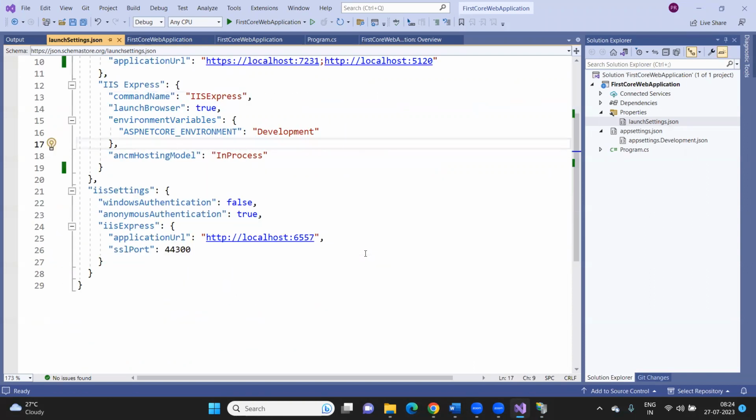But in production, IIS is only for Windows, right? For other operating systems, we need to go for Apache or Nginx. Exactly. But they can't run your application code. In that case, you need to use the Kestrel server, because Kestrel is the server that is going to execute your .NET code. Apache and Nginx are not able to execute your application code.